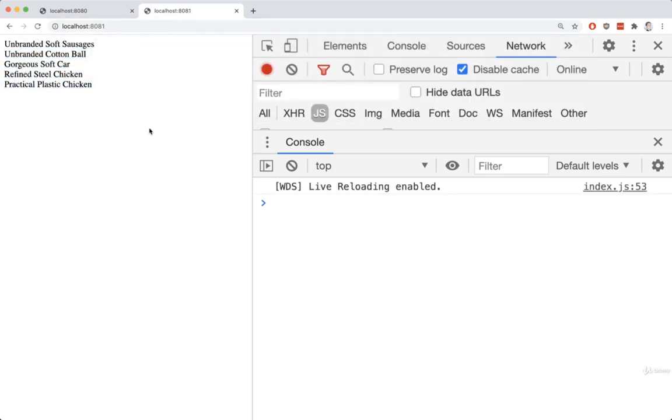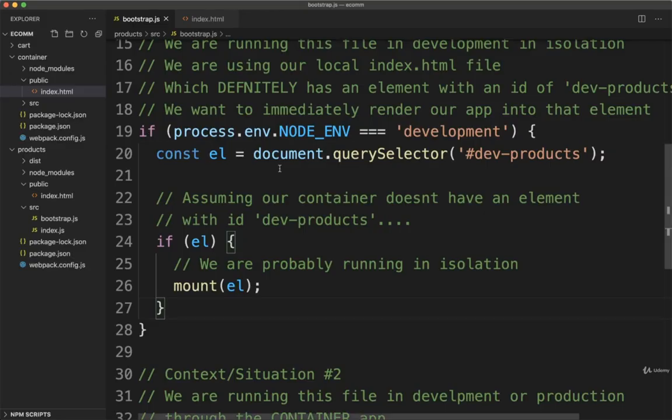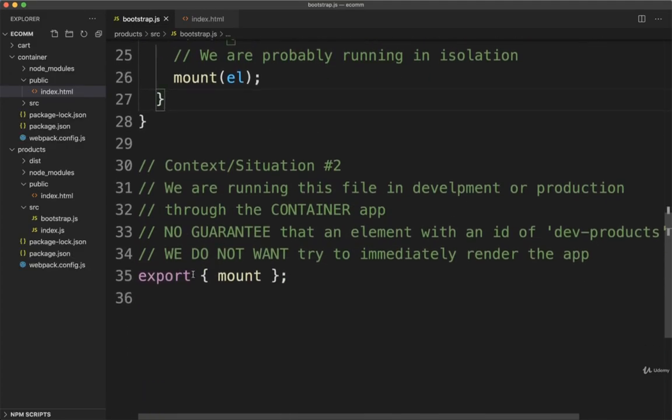So now we just need to make a quick change to our container app. We need to make sure that the container now tries to import this mount function and eventually calls that mount function with wherever the container wants to show the product list on the screen. So let's take care of that refactor in the next video.